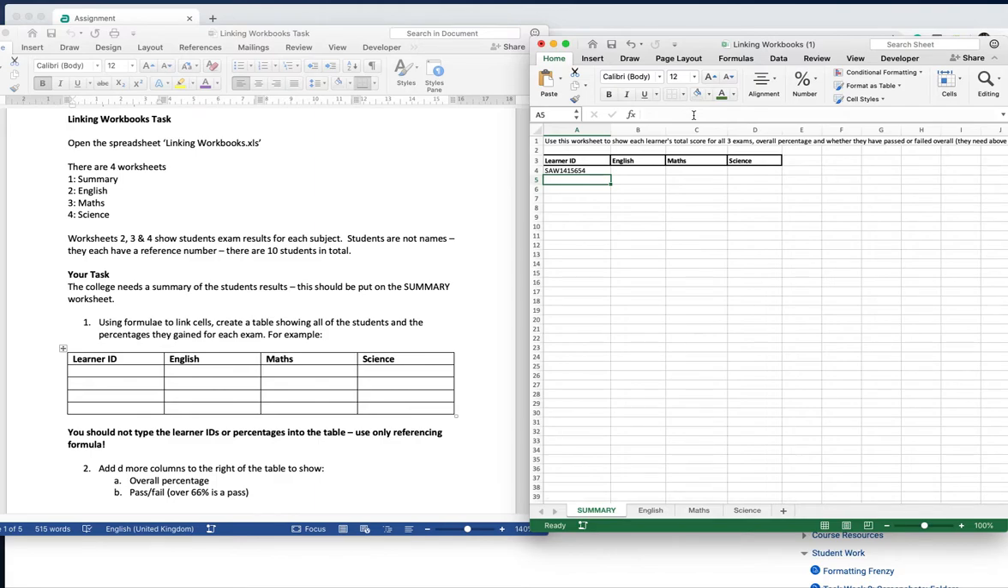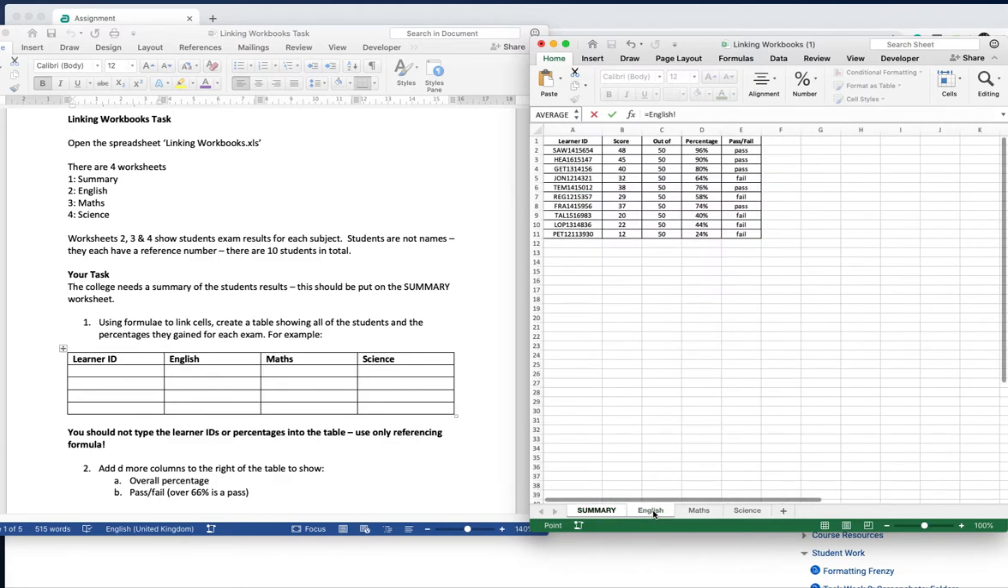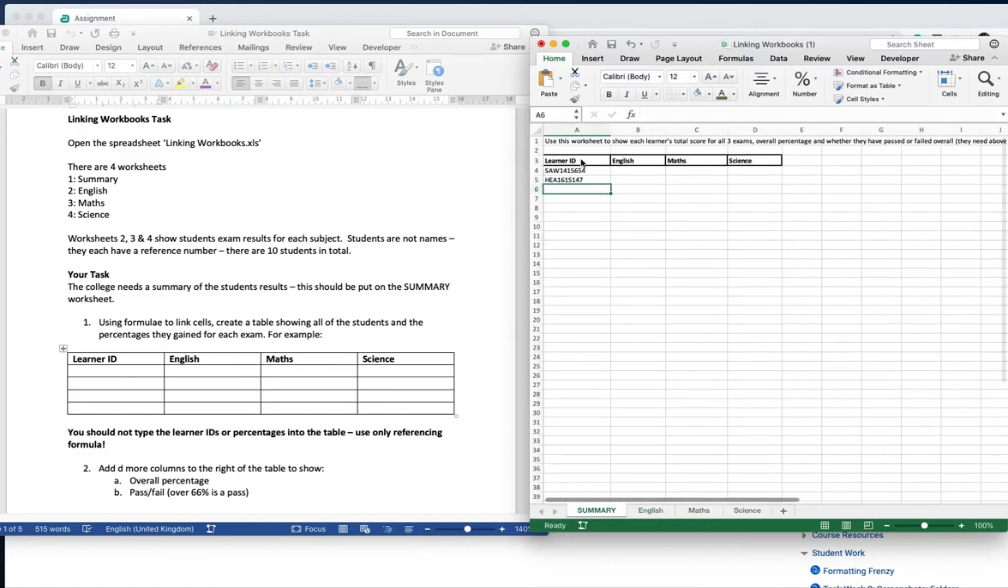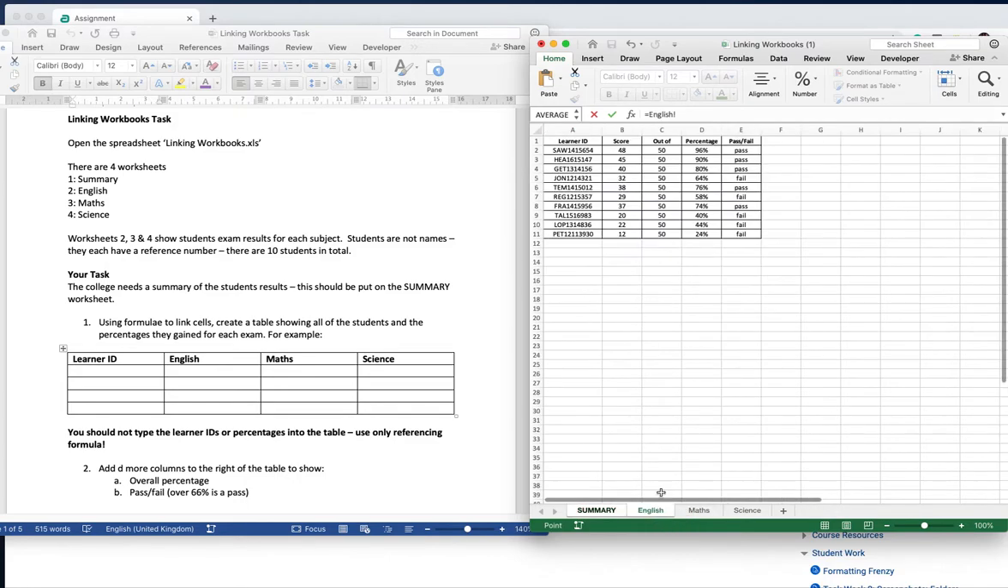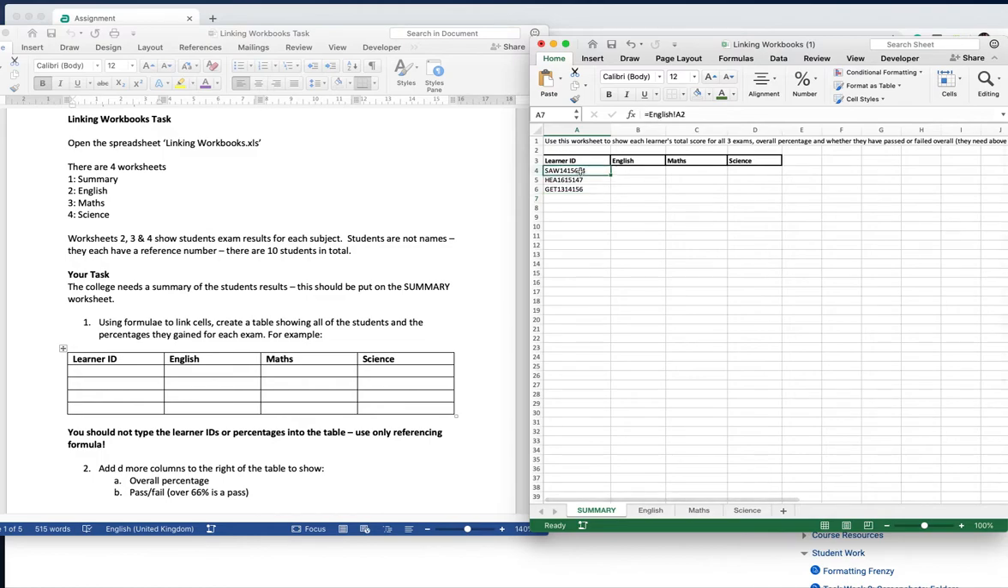That's all you do. So equals, click, enter, and it will automatically pull it through. Equals, enter, and you see each time it's going to the A2 cell, A3, A4.